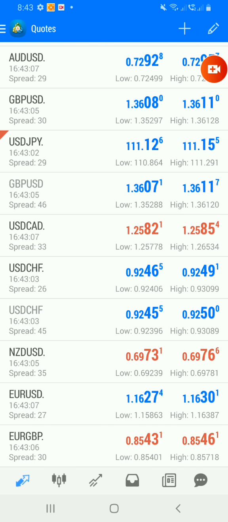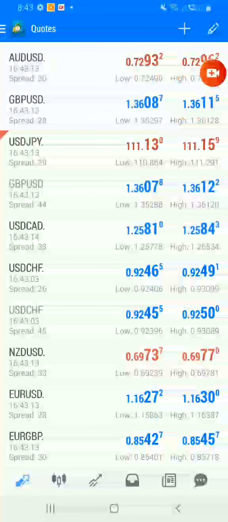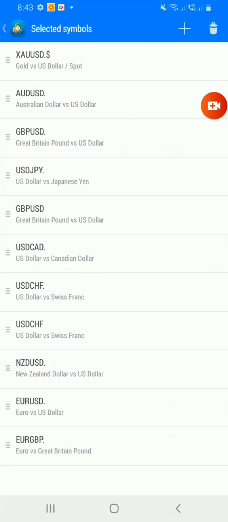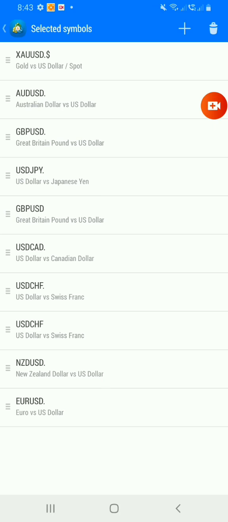Secondly, you can see the pencil. You click on it, then this is where you delete the currency that you feel like you don't want to play anymore. You just click on the pencil and then you can press the trash can button and it will show you to tick the currency that you don't want to play. So I just don't want to play the EU or GBP. I just click on it and then I press the trash can button and it will automatically delete the currencies that I selected.